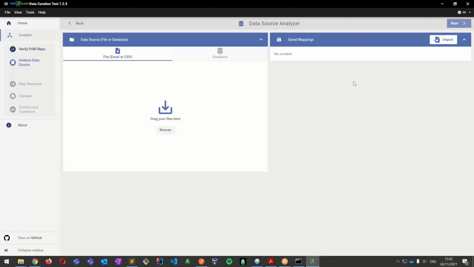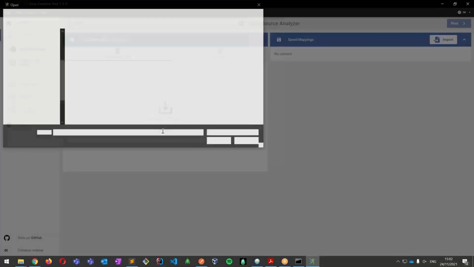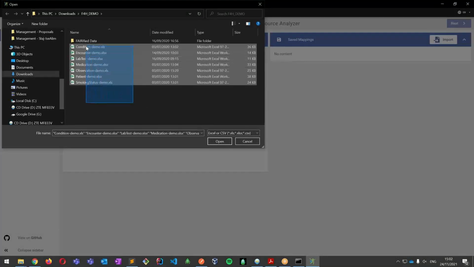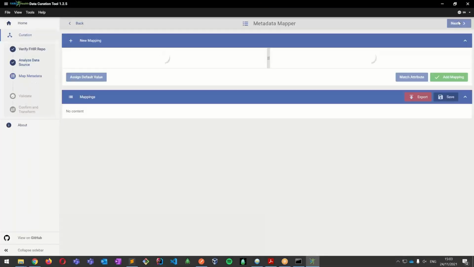This says, okay, first thing, we are going to connect our data source. As I mentioned, it could be Excel files or a relational database. Here I have some mock data in Excel files. That's why I'm going to browse my computer. For demonstration purposes, I have different Excel files for each entity, like patients, conditions, encounters, observations. But they could all be in the same Excel file in different sheets, of course. So I loaded my files, and then I click next.